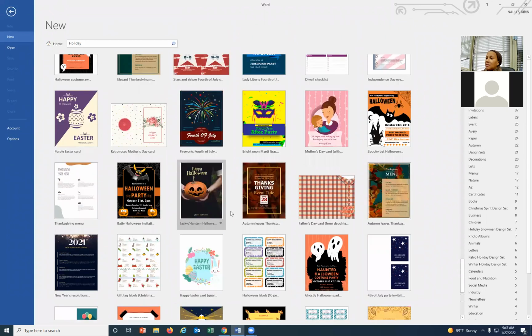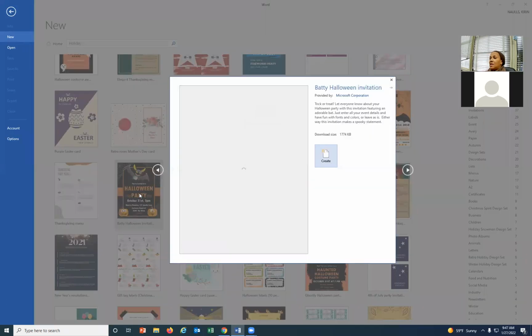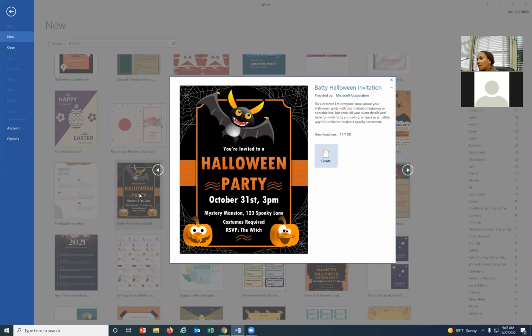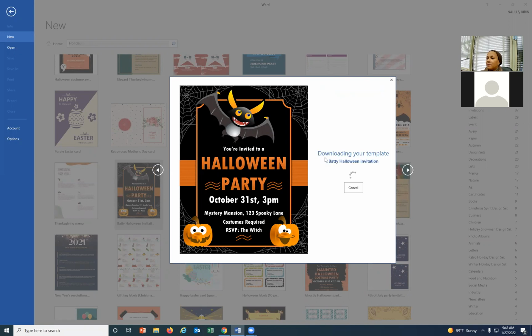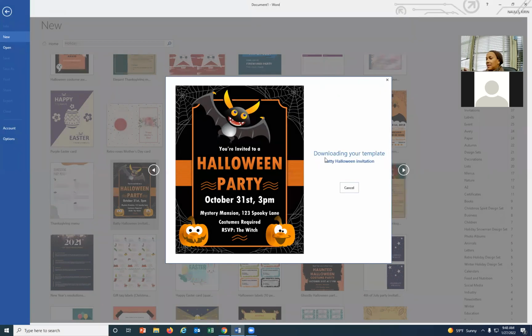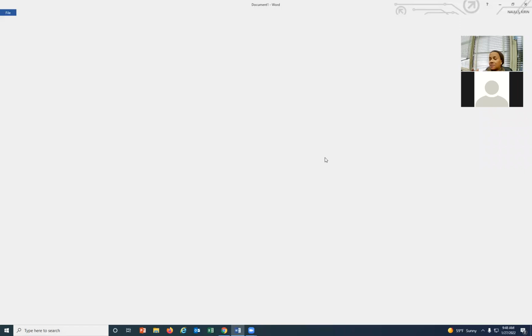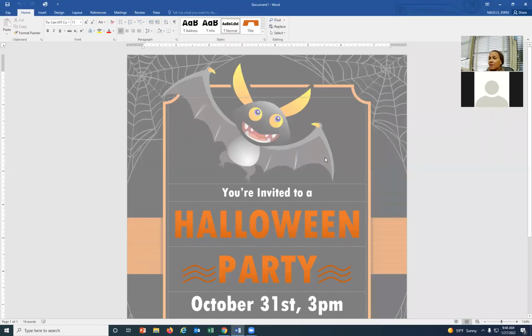All right, so let's click on a template just so I can show you kind of how it works. And then we'll move on from there. So I'm going to click on this Halloween party template. So you click on what you like and you're like, ooh, yes, I like that. I'm having a Halloween party and I just need something really quick. So when you click on it, it loads so you can see it. And then you go ahead and click the create button. And it's going to actually download this template right into Microsoft Word so that you can work in it.